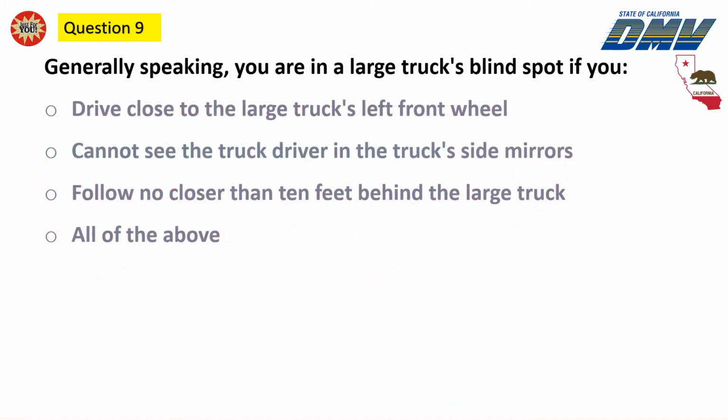Question 9. Generally speaking, you are in a large truck's blind spot if you drive close to the large truck's left front wheel. Cannot see the truck driver in the truck's side mirrors. Follow no closer than 10 feet behind the large truck. All of the above.